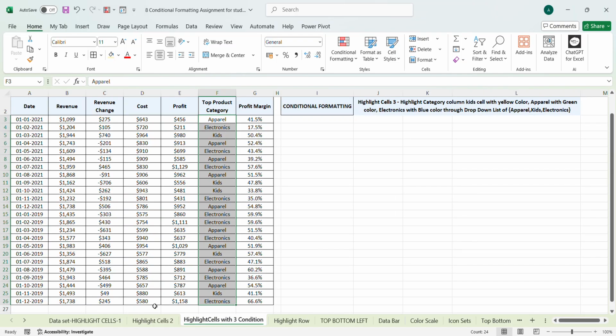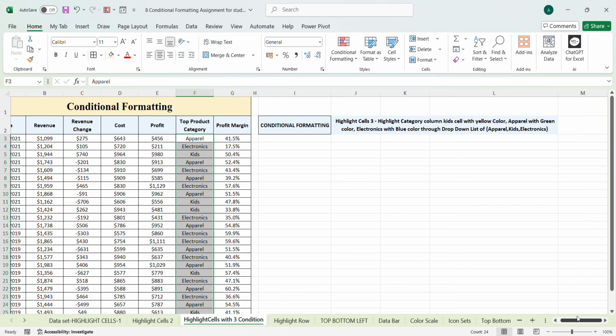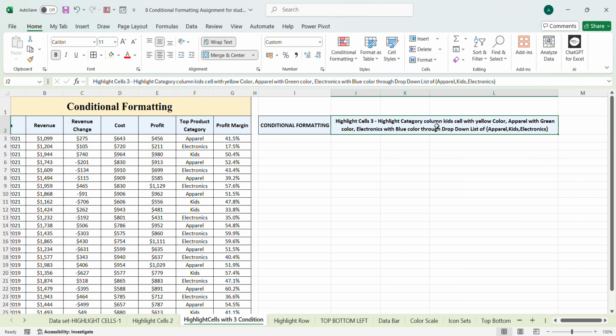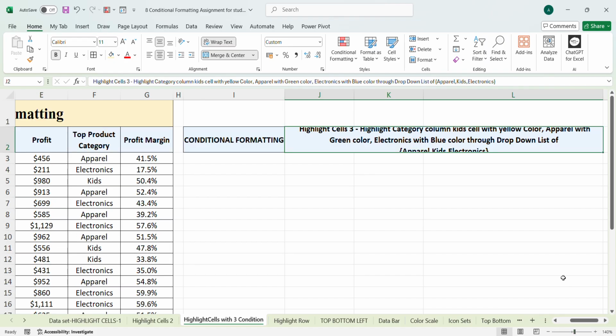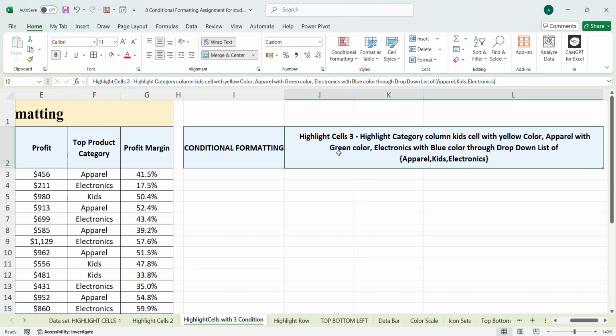Now see, highlight cell with three conditions. Again, what I am saying, highlight categories column, there are three product categories. Kit cell should be, I just make it bold for you people, let me just make it bold. What I am saying, kit cell should be with yellow color, apparel with green color and electronics with blue color, and you have to create a drop down list, that is apparel, kits and electronics.